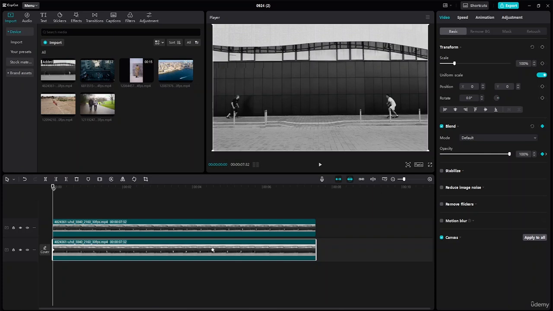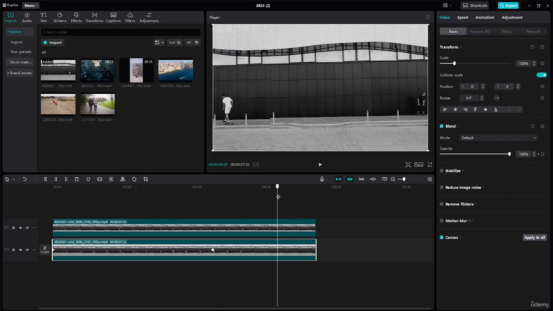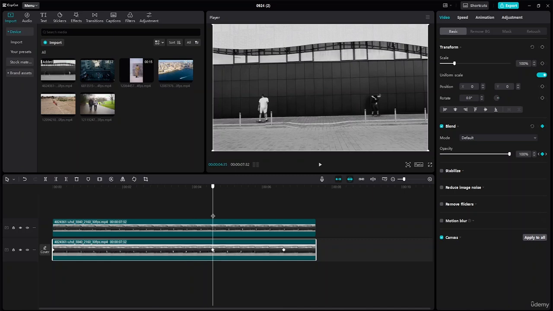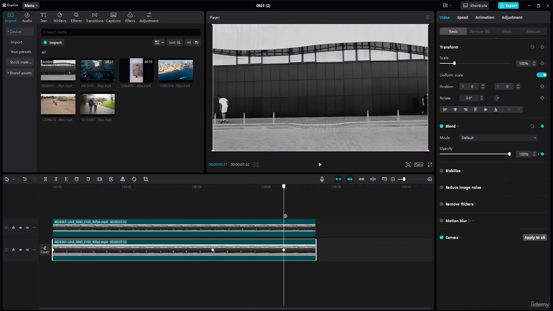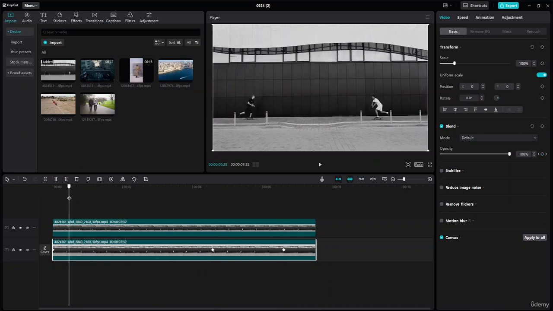Let's add one keyframe, but once I come right over here, I will just add another keyframe. Okay, so let's add one more keyframe right over here. So till here it will be fine. But after that, from here, let's add one more keyframe. Let's go to blend, and I'm going to keep opacity as 100 till here.